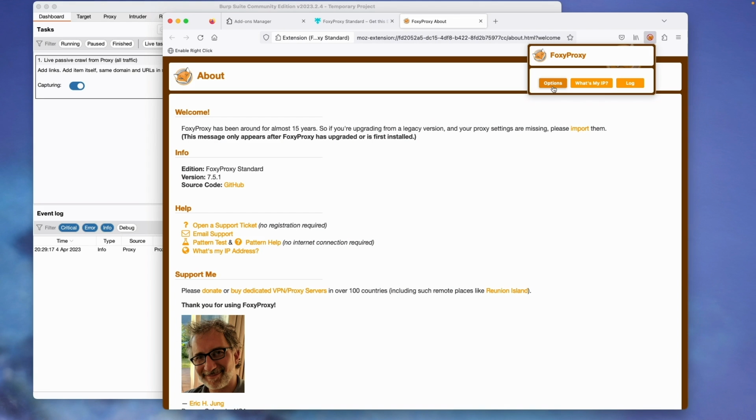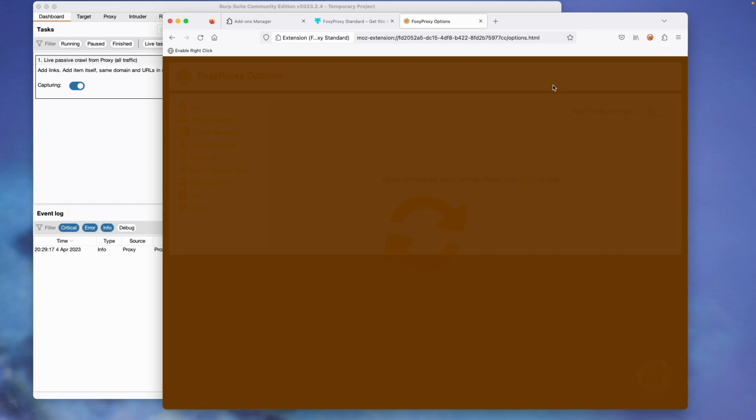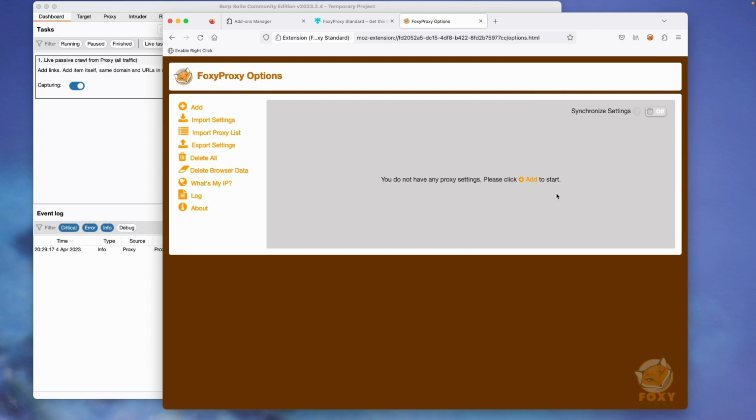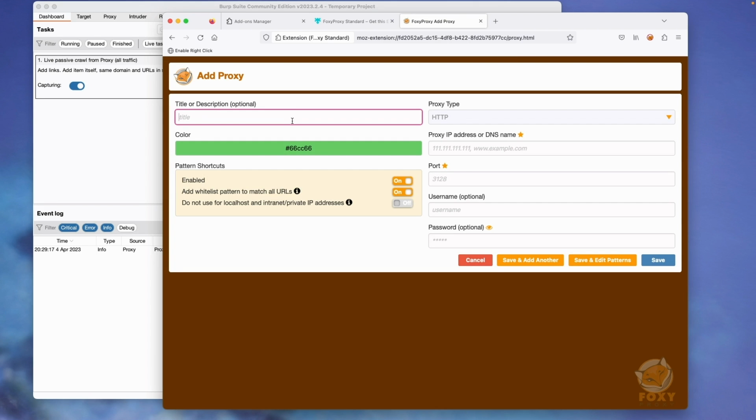So let's set this up to work with Burp. I'm going to click on Options, and it's going to say you do not have any proxy settings. Click Add to start. And I'm going to go to Add. I'm going to call this Burp, and I might call it Burp Community. It doesn't really matter. It's just a name. It's going to appear up here, so just make sure it's something identifiable.